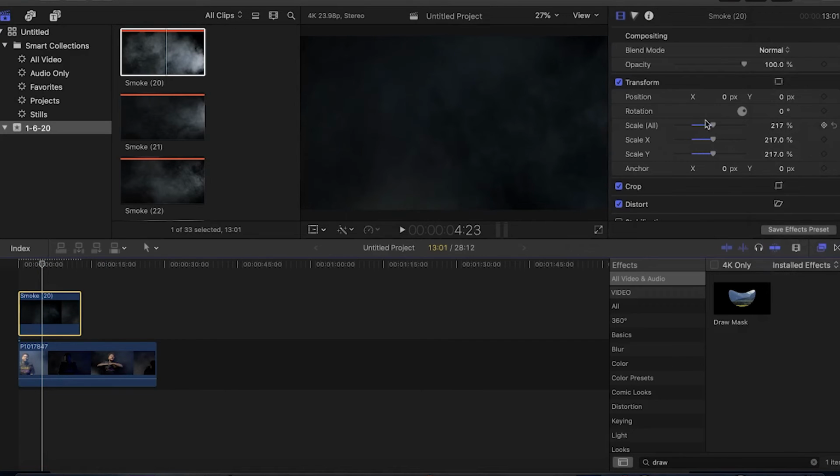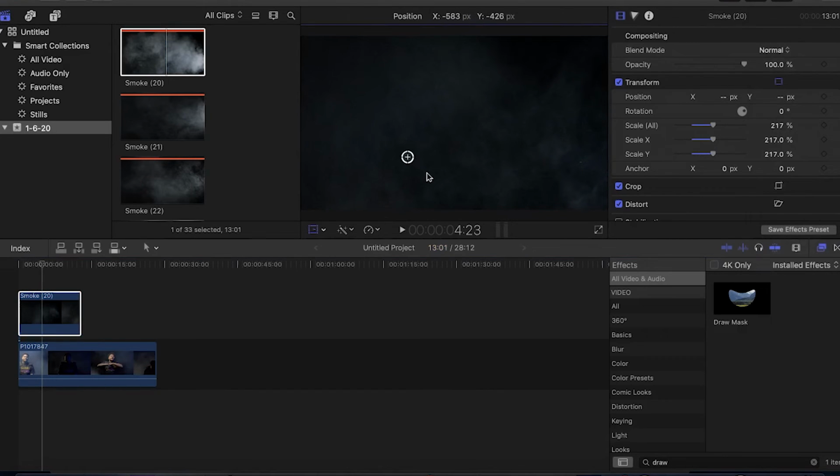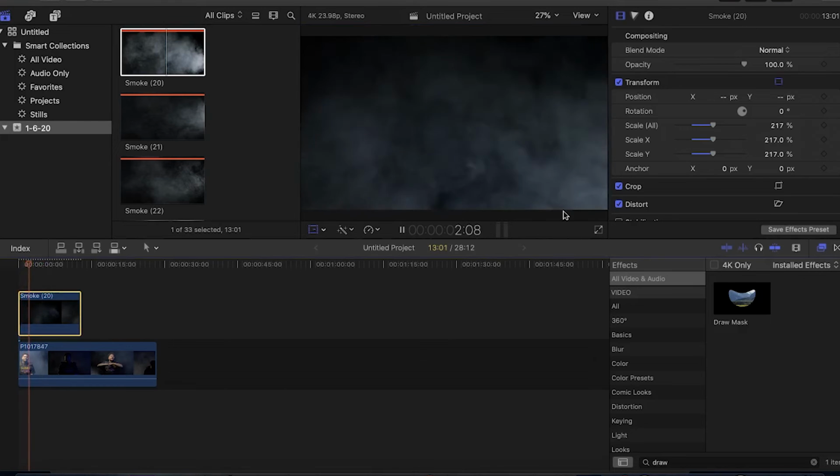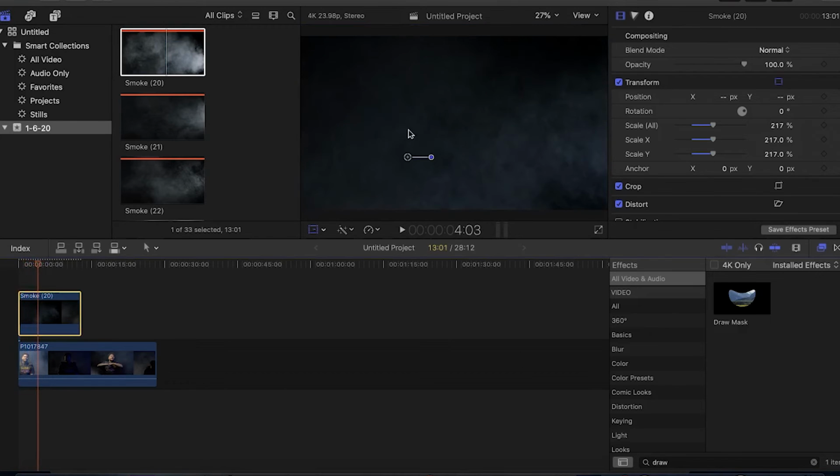So we're going to play with the scale. And let's say we want to move the position around a little bit. Let's see how that looks. Yeah, I want it more on the bottom on this one. So I think that looks good. But let's say I don't want it going up past his face.